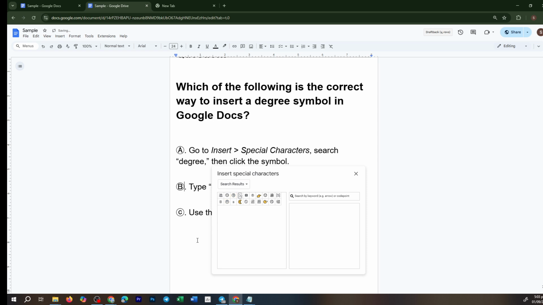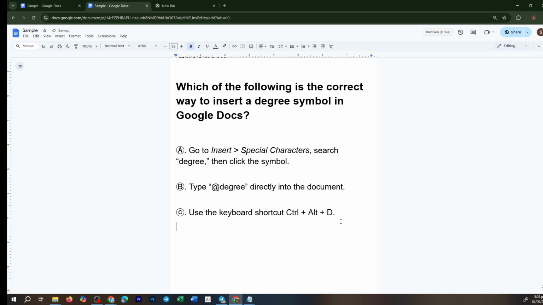I hope you found this tutorial useful and that it helps you create more visually appealing documents in the future.